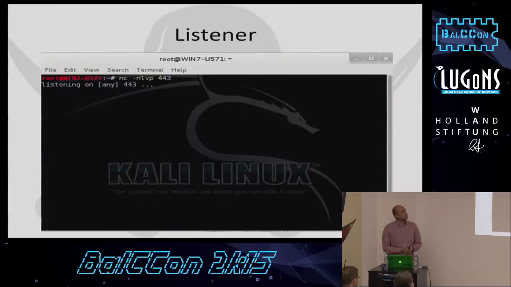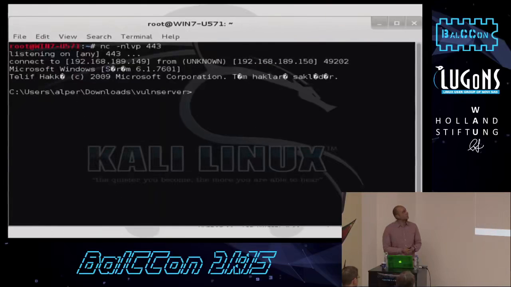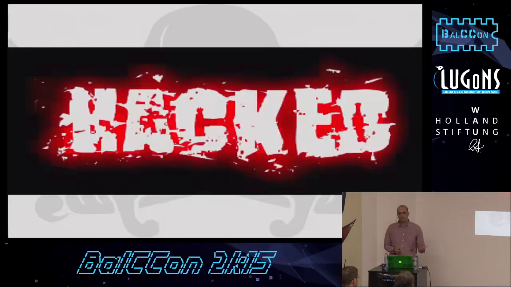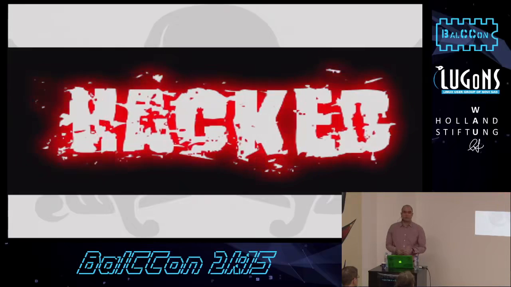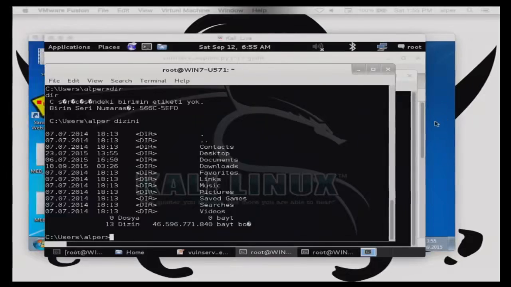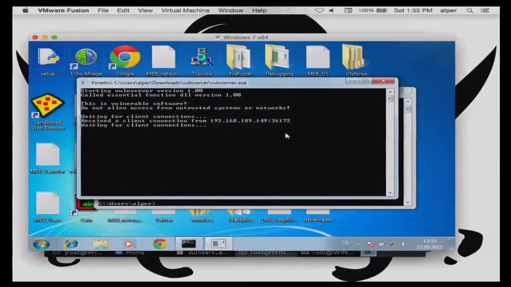I start my listener on my attacking machine. And once I send the payload, everything's back to normal. You will notice that in this last case, the software didn't crash on the machine. So here I am connected to it, and the server is still working, so nothing crashed.